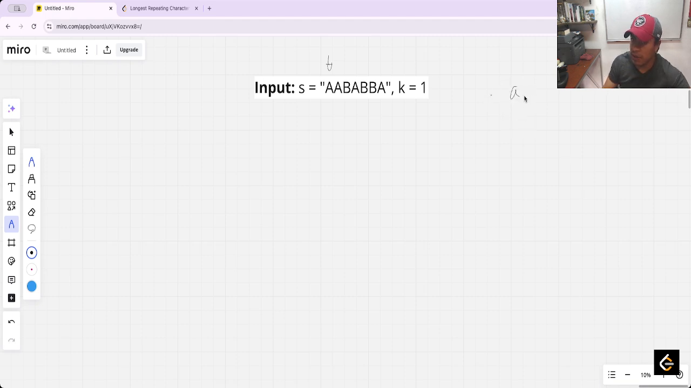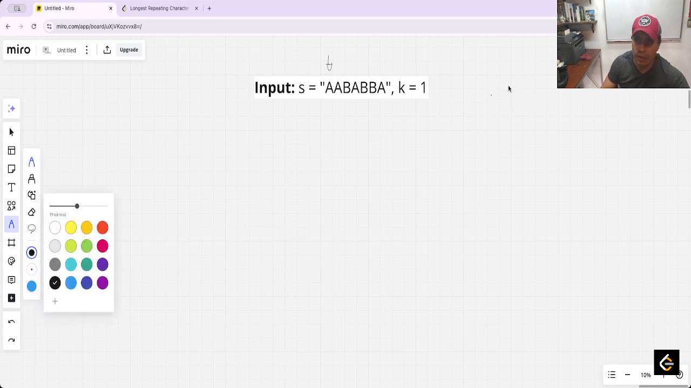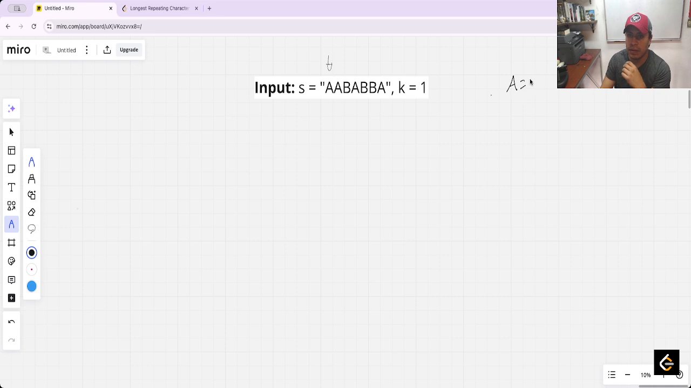For example, right now I have the A. Now move to the next. It's the same. Move to the next. Now we have an extra, this is 2. Now move to the next. Move to the next. And here the max value is basically this.